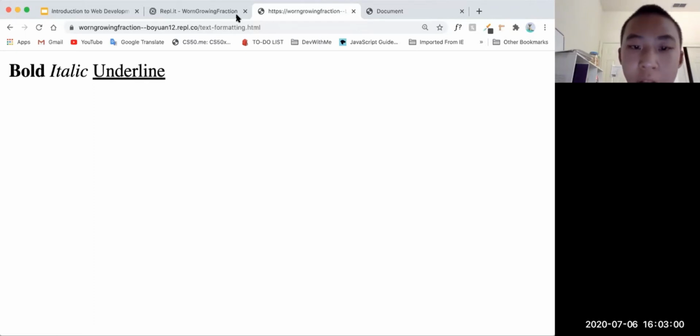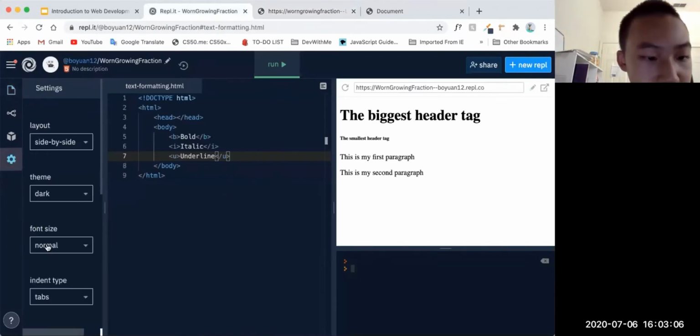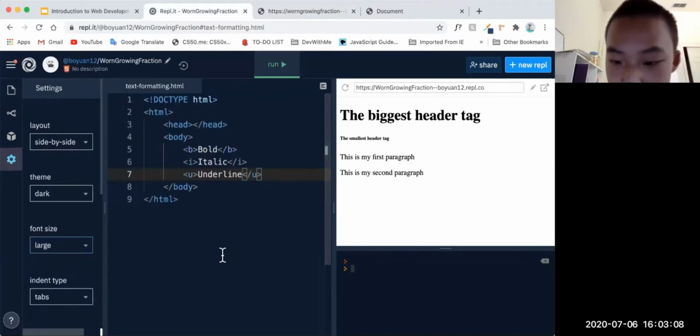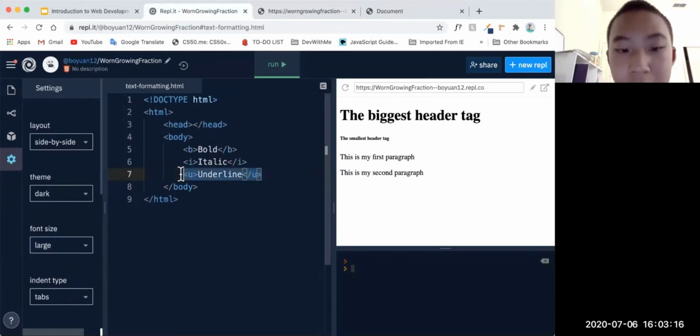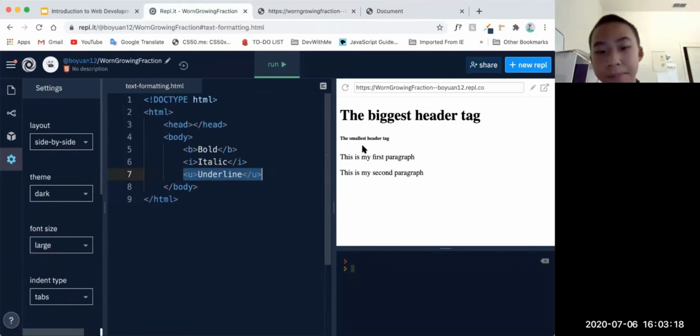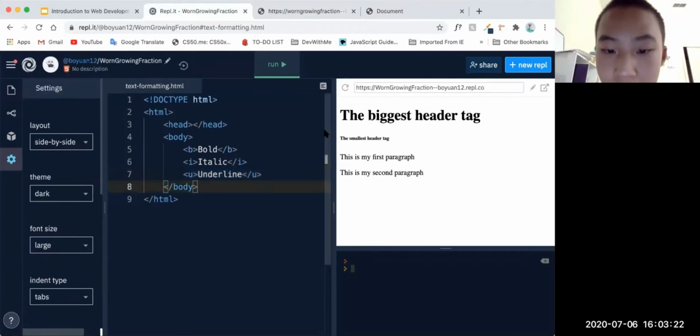And can you show how you did the underline? Yes. So let me make it a little bit bigger. Let me take a look. So the underline text is here, U underline. We use the U tag here.